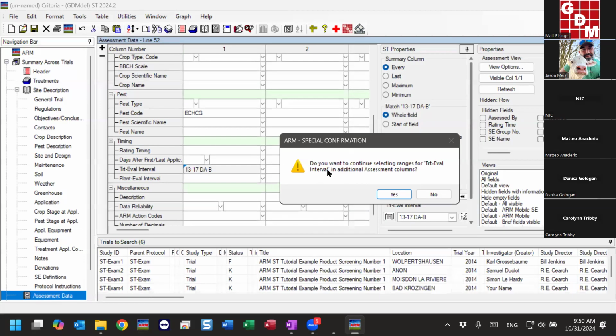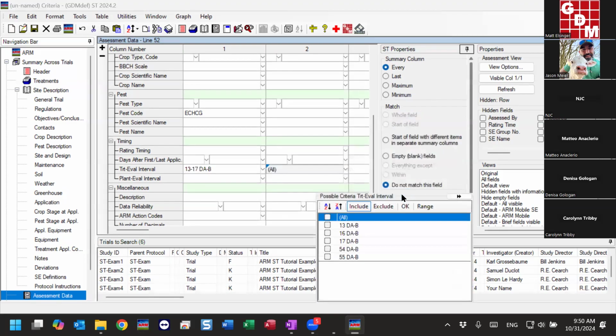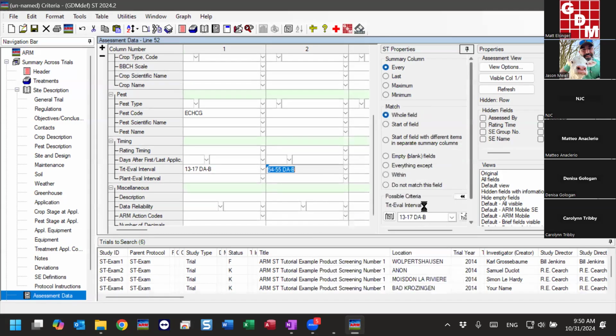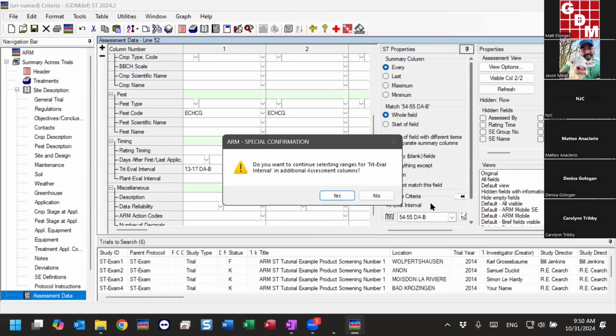And now that I created this range, ARM or ST is offering to do it again. Hey, is there another range that you're interested in? And I'm going to say yes. And it's just going to bring me right back here to choose another set. So for me, that 54, 55 is another separate entity that are all the same. So if I click on range one more time, now I can tell ST, no, I'm done. I've picked all of them that I need.